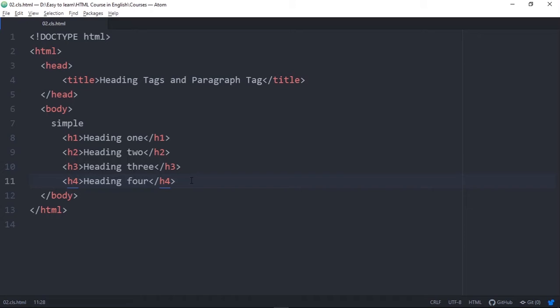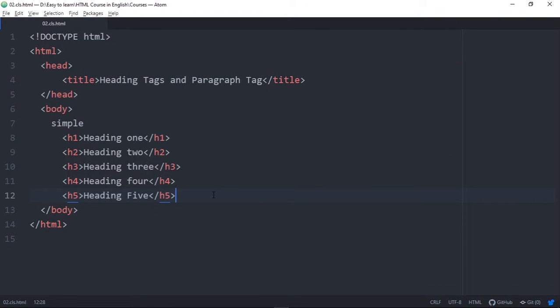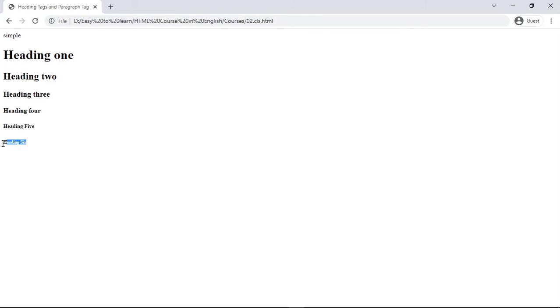If I come and write h5, and also the closing tag of h5, inside this I will write heading 5, so you will have more difference according to boldness and font size. So this is our heading 5, and the last one is h6. If I write h6 and have the closing of h6 and write text heading 6, you will see that we have the heading 6.